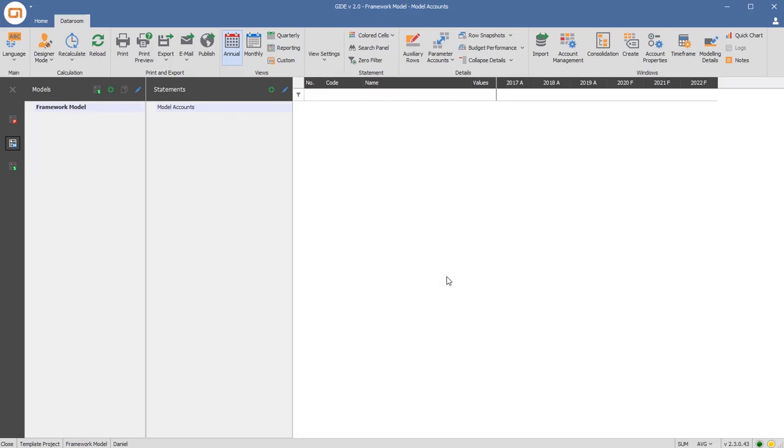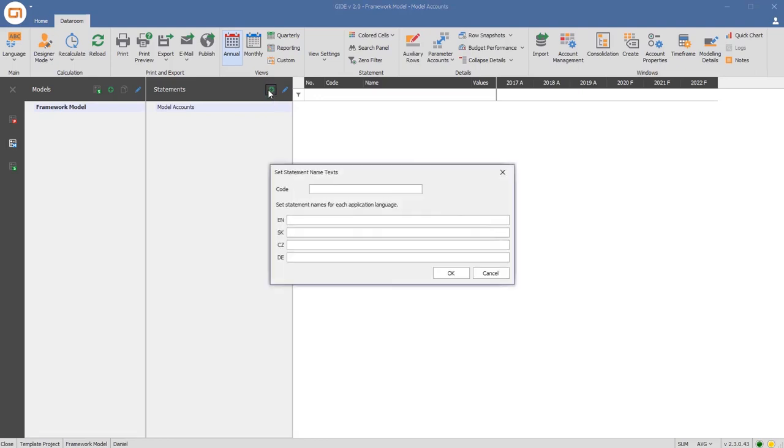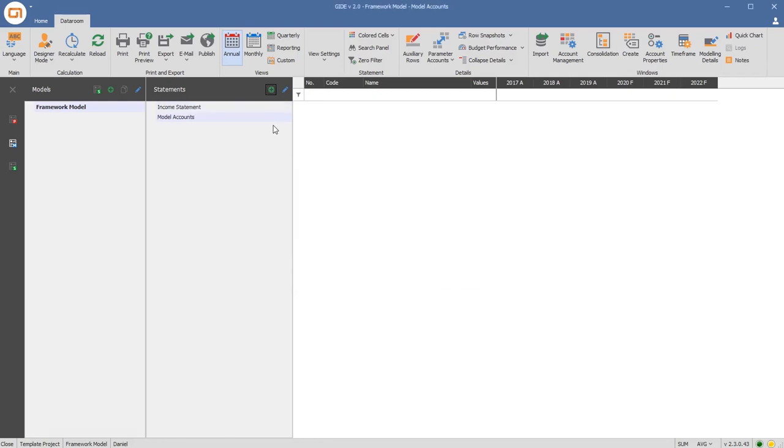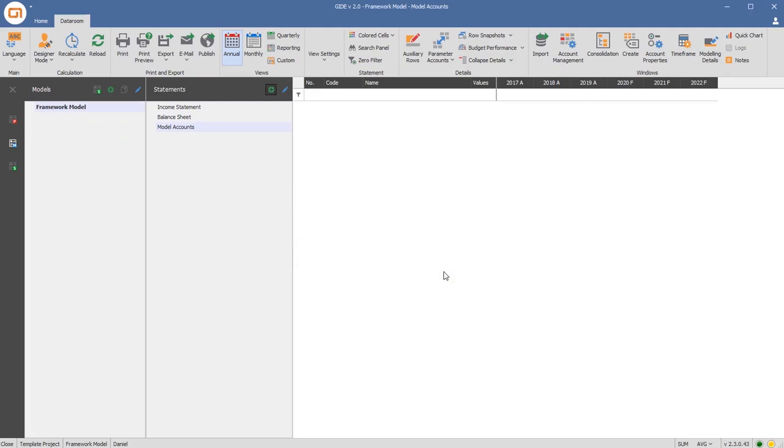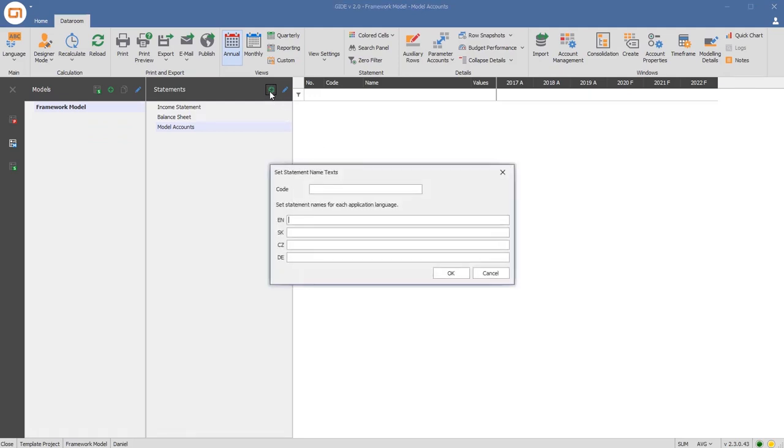In step 2, we will build an initial statement structure. Go to the Statement section. As you can see, we already have one statement available here. Model Accounts is a built-in statement that shows all accounts that will be created within the model. Let's create our first statement. Click Add New and name it Income Statement. Then again and name it Balance Sheet. The last one for now will be called Cash Flow.